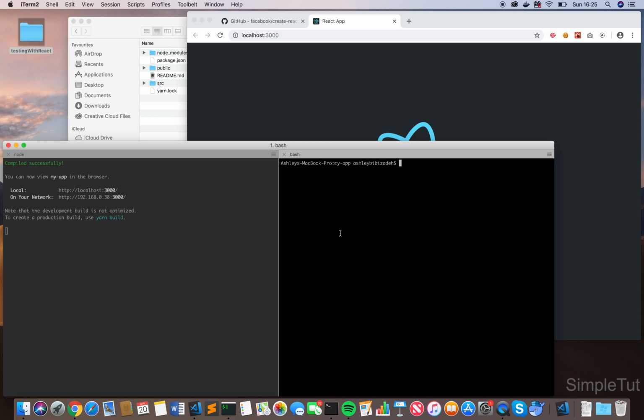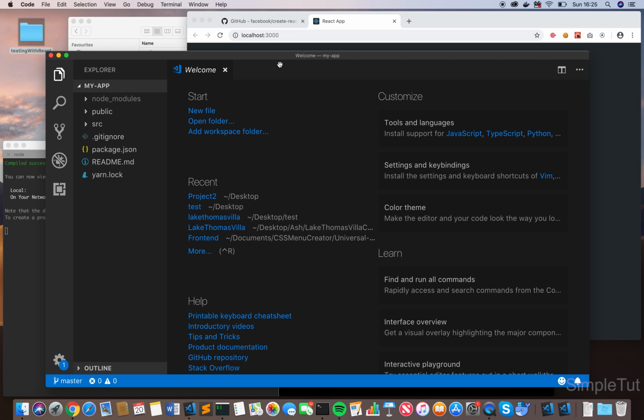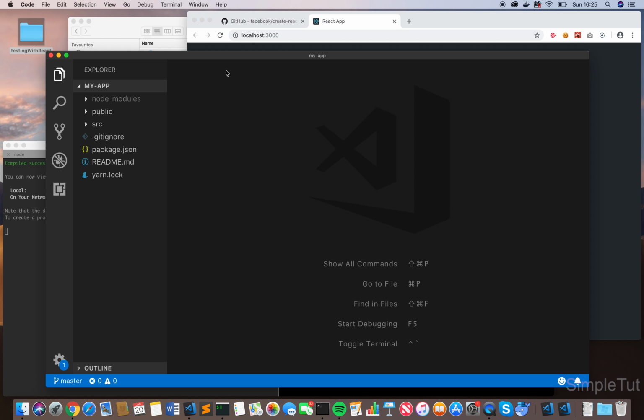So what I want to do is open up our project in our code editor. I installed a shell command so I can actually launch it from the terminal itself, but you can just literally open up your text editor and drag your project into the window. It's literally the same thing.